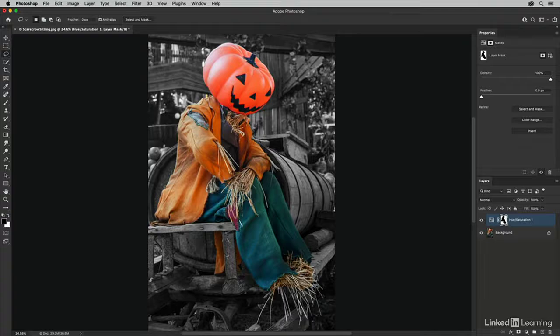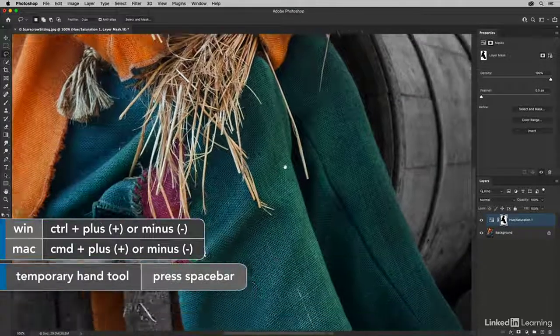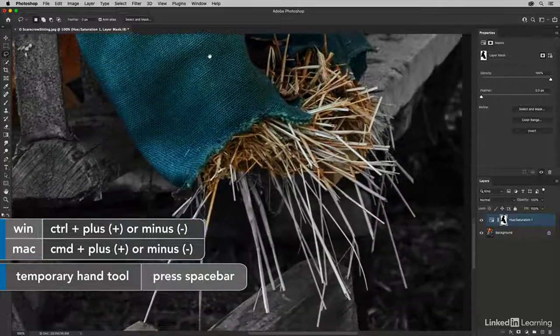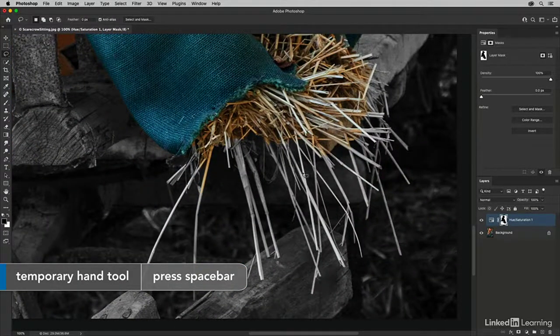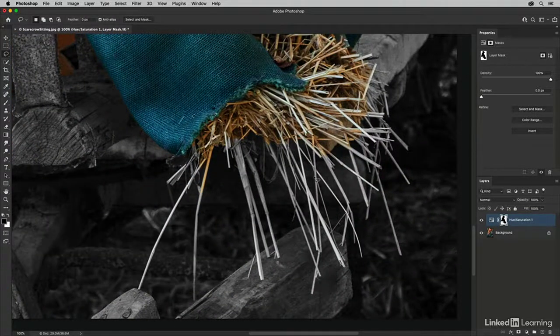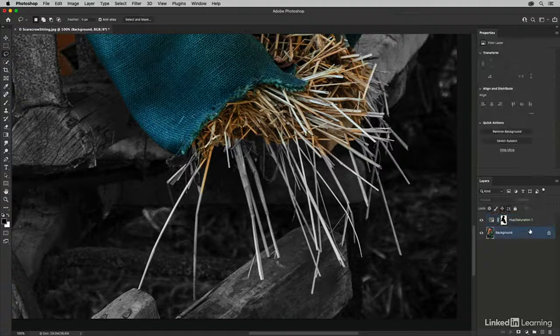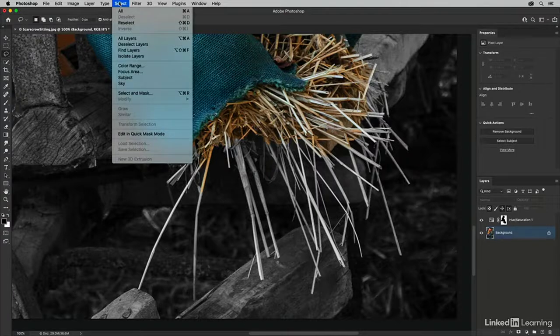Now I need to touch up this area down here with the straw. So I will zoom in, but I don't really want to go in and paint all of those individual pieces. So instead, I'm going to use the color range command. Now, before I select it, I need to target the background layer. Otherwise, the color range will actually manipulate the mask on the hue saturation adjustment layer. Then I'll choose select and then color range.